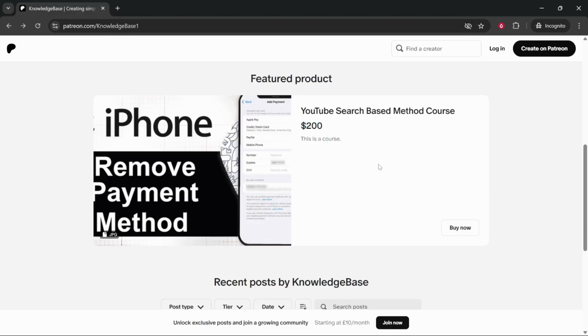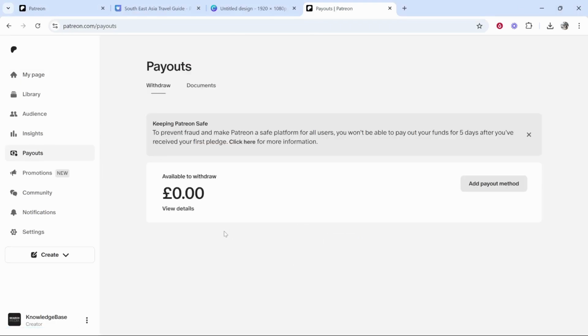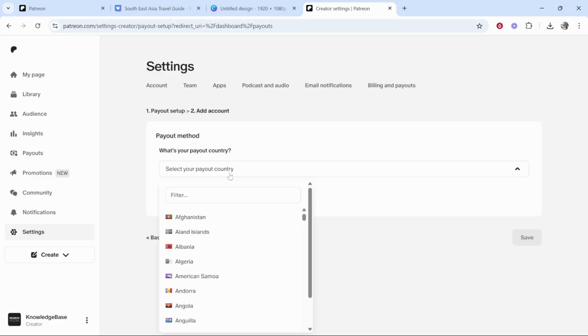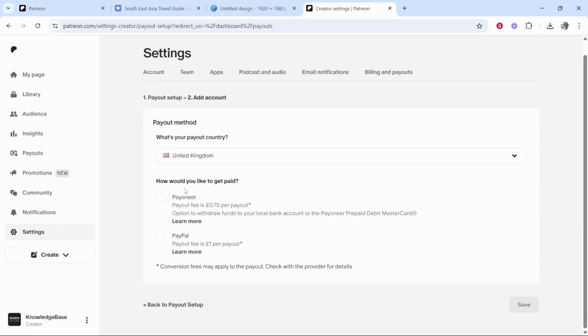Now the payment's going to be handled by Patreon. You just need to make sure on your end, you've gone to payouts and you've added a payout method, which is going to be either PayPal or Payoneer, I do believe. So enter in your country and then you can set up either Payoneer or PayPal.